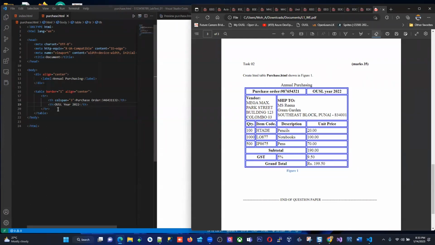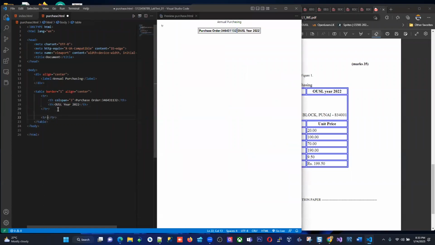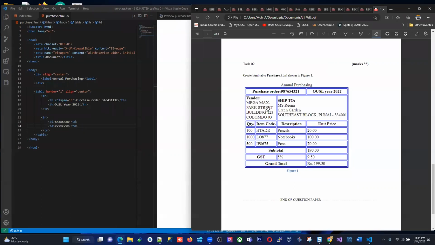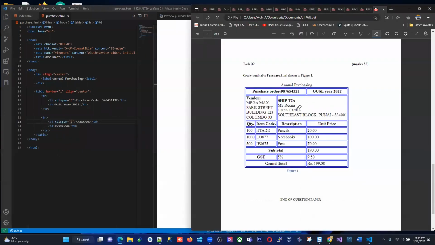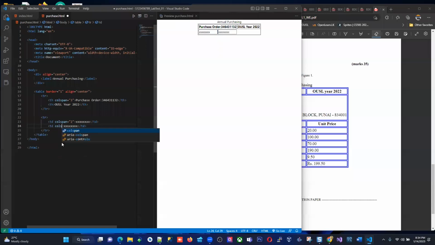So I'm going to create one more row, table row. Inside that, I'm going to create a TD and just put XXX. And I'm going to create one more TD, XXX, and then come here. And this box is covering 2 columns. So here you have to use colspan equal to 2. The other side is covering this set of 2 columns, so the other one also will use colspan 2.